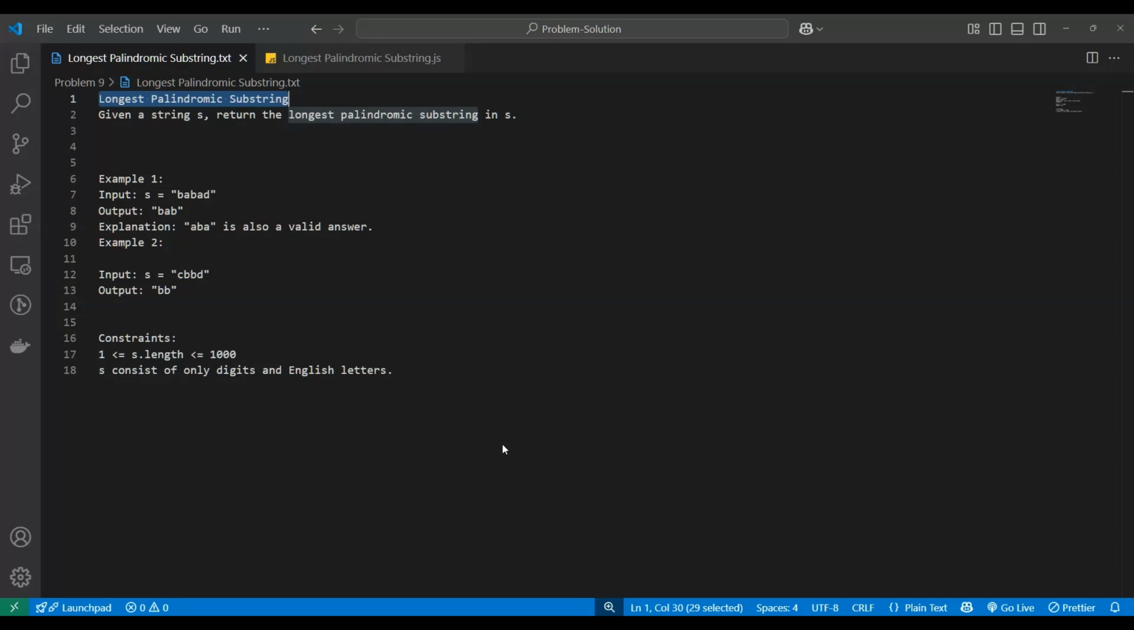So, why expand around center? Because every palindrome mirrors around its center, and it could be one character, odd length, or two characters, even length. Now let's look at the code, how to implement that. Let's get started.